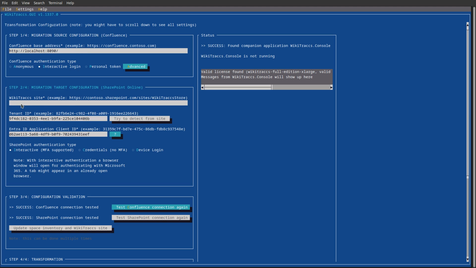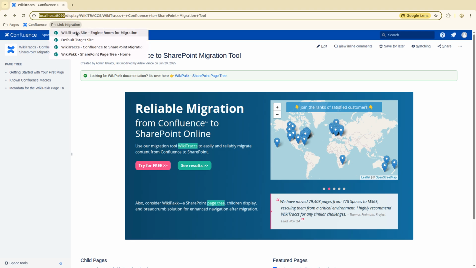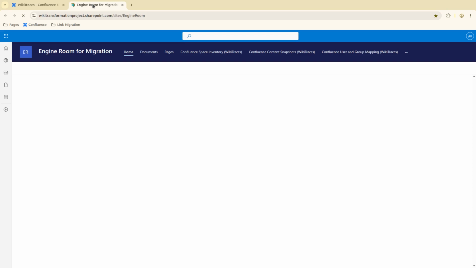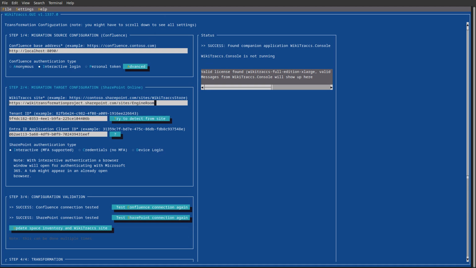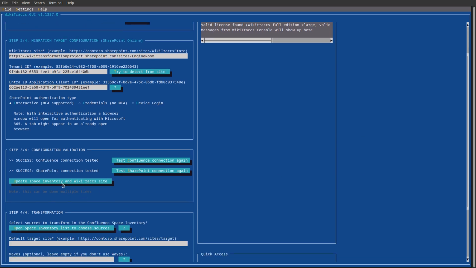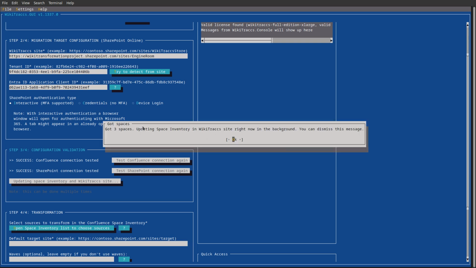I also need a WikiTracks site, and this WikiTracks site I already prepared. This is like the engine room. It's not for content, but it's for configuring and for telling WikiTracks what to migrate, and it's also important for link transformation. And I put that in here. And now I'm going to update the space inventory and the WikiTracks site.